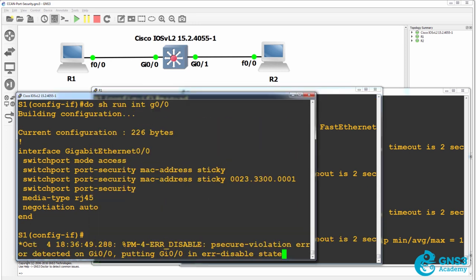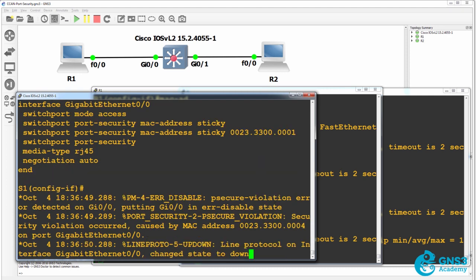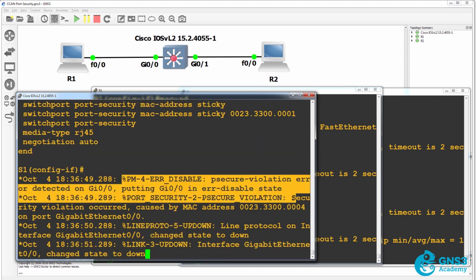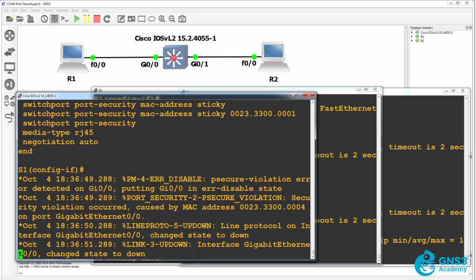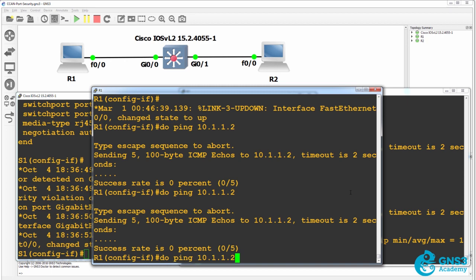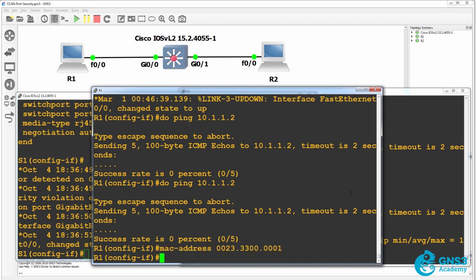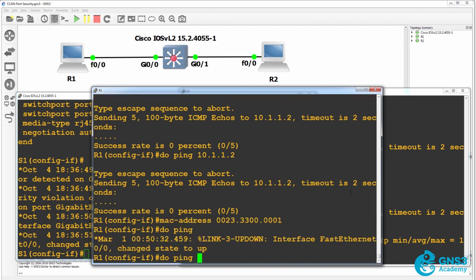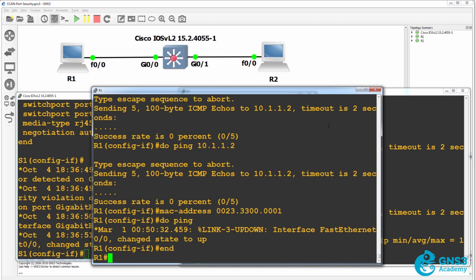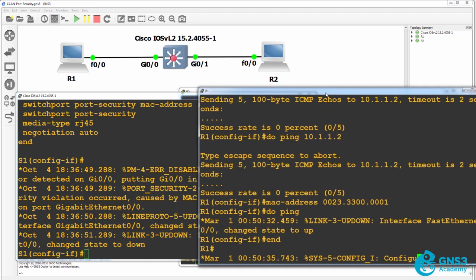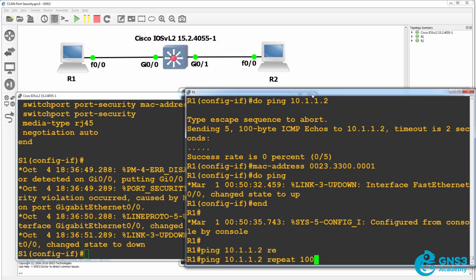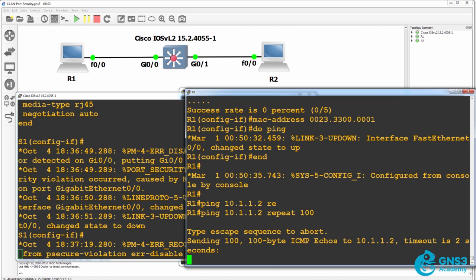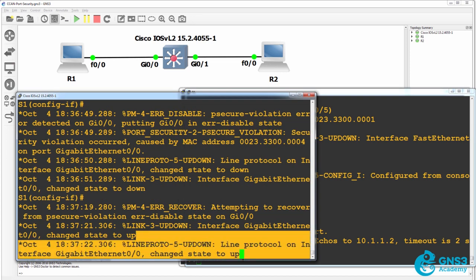The moment traffic is failing, and now we get an error disable violation taking place. So the port has gone down. But what I'll do now is configure the MAC address to what it should be, and then I'll do a continuous ping, and hopefully after a while that should start succeeding. So notice the port has now come up again after 30 seconds.